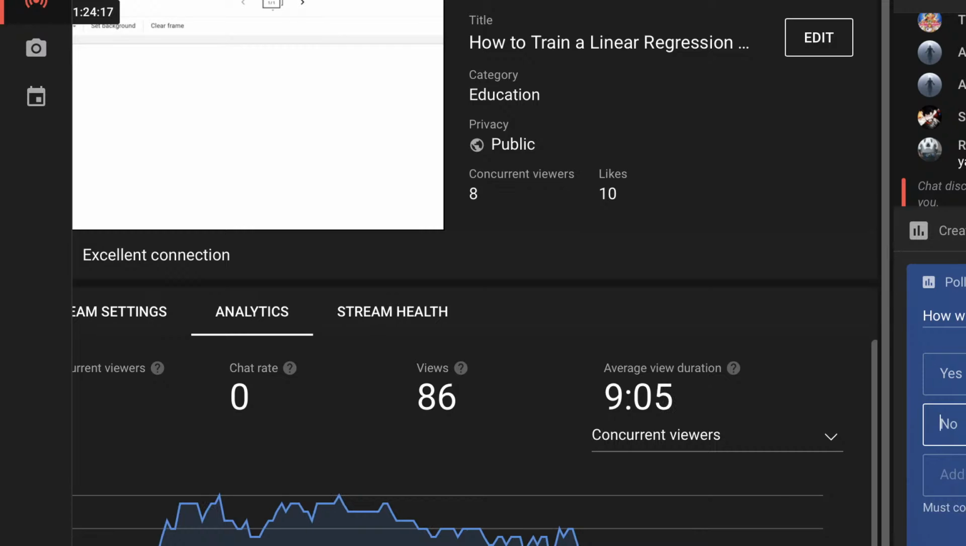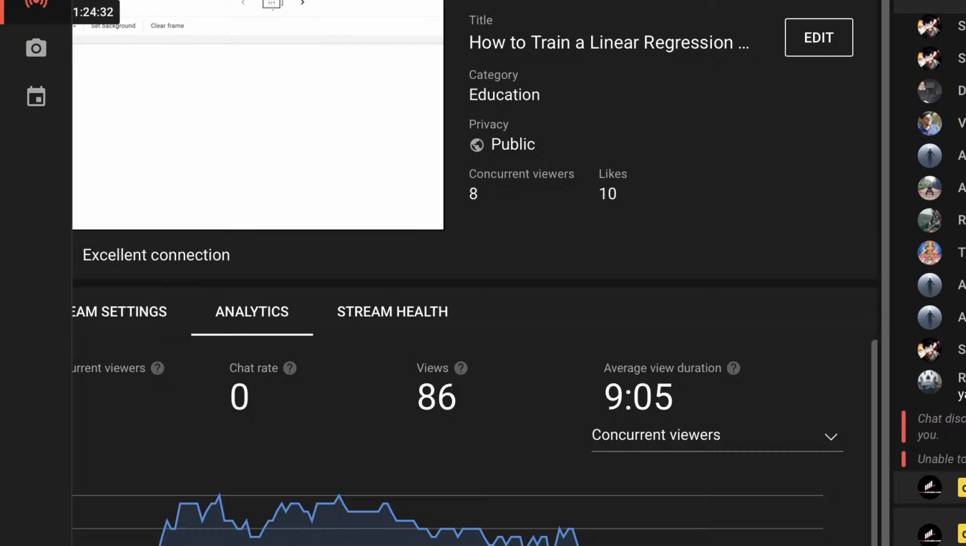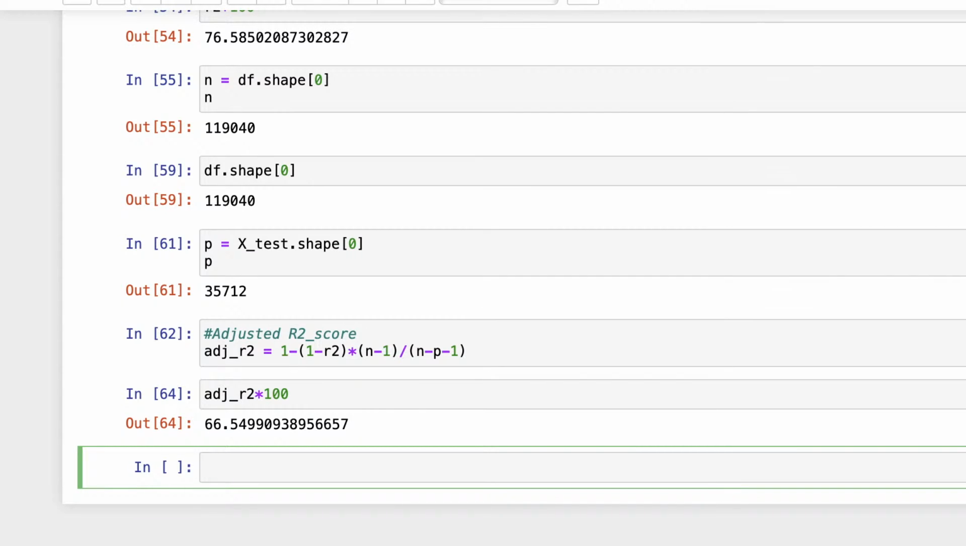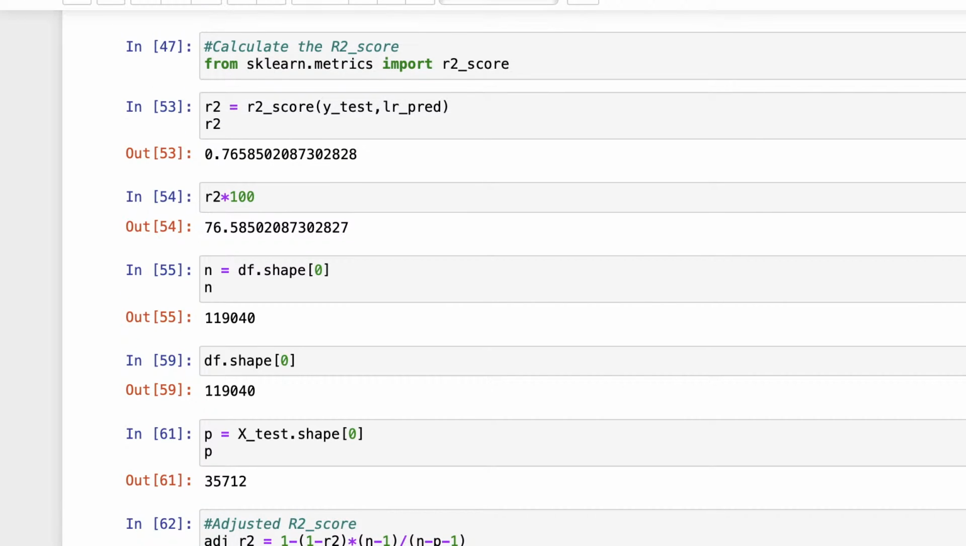All right. Any doubts? Any doubts anyone has in linear regression, whether adjusted R2 score or R2 score?